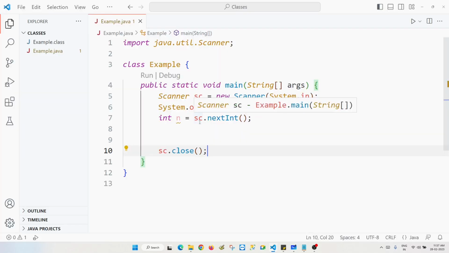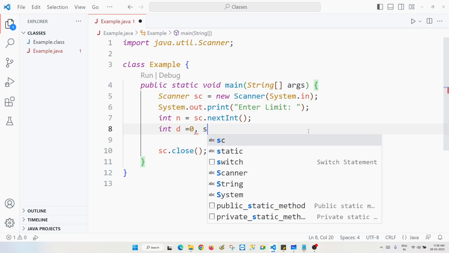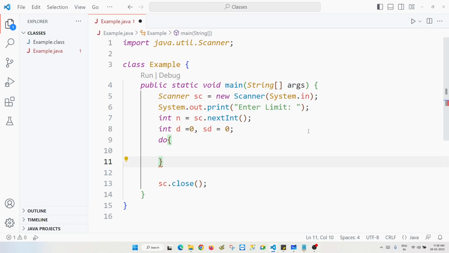So we are just reading the n value. Now what we have to do? We have to save the last digit in some variable. So I'll just declare a digit variable over there. Initially we'll set it as 0, and we need to find out the sum of digits. So I'm just giving sum of digits SD equal to 0. Here I'm using an exit control loop, because anyway first we have to do the calculation, then only we will check whether the number is existing or not. First we have to do that operation, divide by 10 and terminate the last digit, then only we will check whether that number is gone or not.